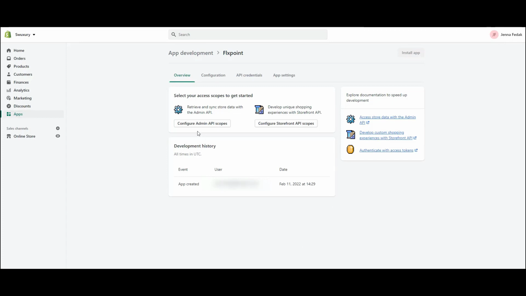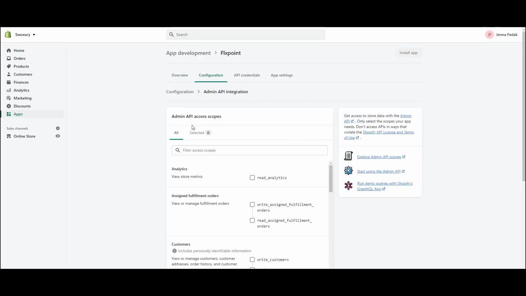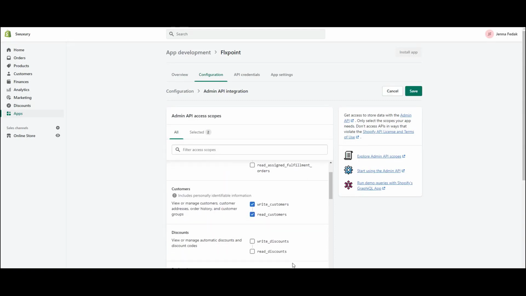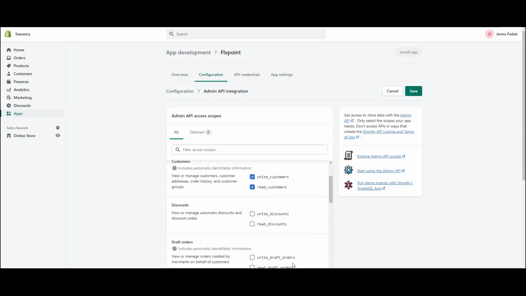Upon this page, you'll see two options: Configure Admin API Scopes and Configure Storefront API Scope. To set up the settings for what's needed, we'll click on Configure Admin API Scopes. This is where you'll enable our recommended options for read and write. These options should include customers, fulfillment services, inventory, location, orders, and products.